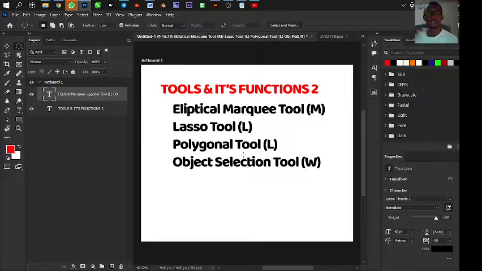What it does is under the selection category. In fact, everything we're talking about today is under the selection category up to object selection too. They are just selections, and we use the elliptical marquee to select something that is round. Let's use the word round, not perfect circle. It mustn't be a perfect circle. It can even be oval. It just needs to be round, and we can make a selection from it.